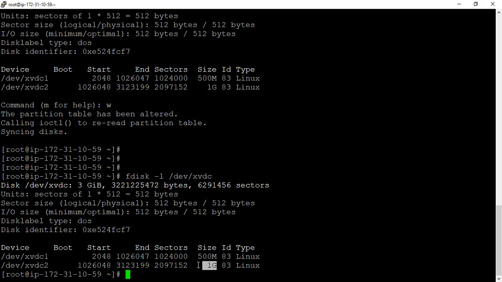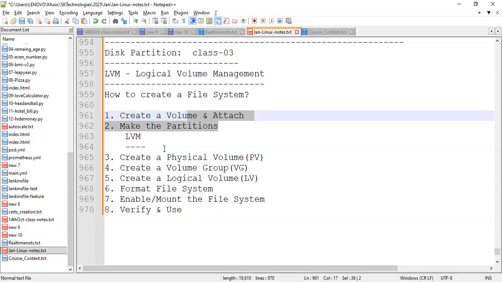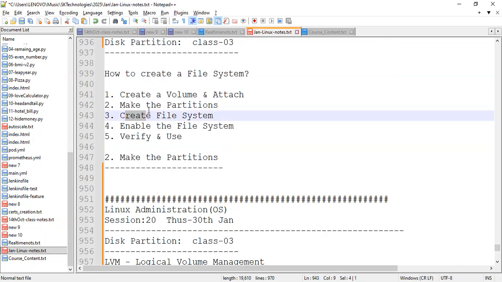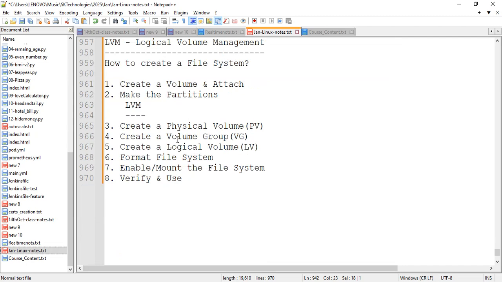Now how to implement this LVM? Earlier you created the file system directly on the partition, correct, with the help of the fdisk command and the mkfs command, mkfs.ext4 and the partition name. Now I will create these things. Okay, so create a physical volume, very simple command.